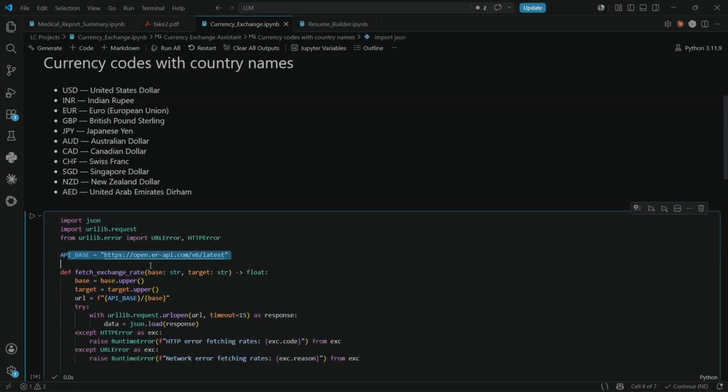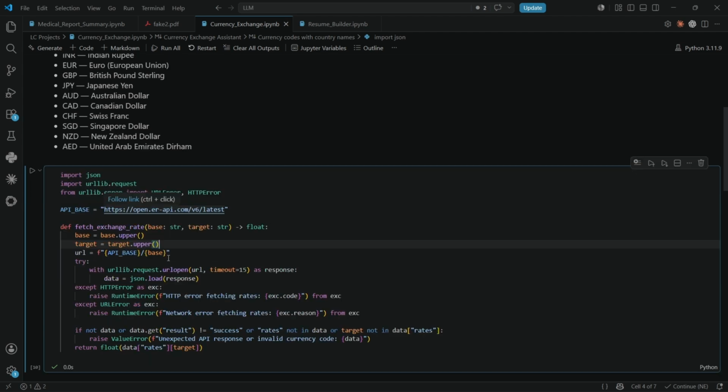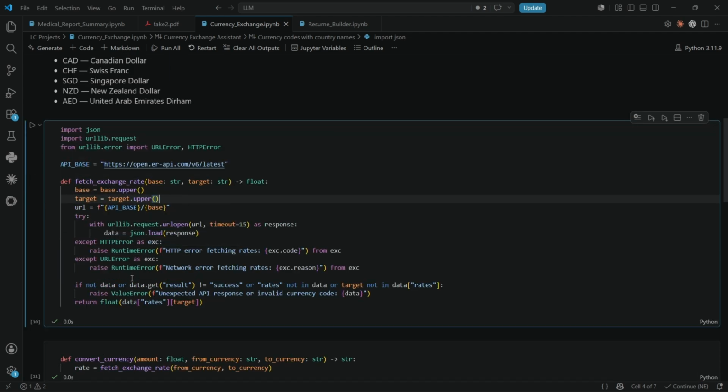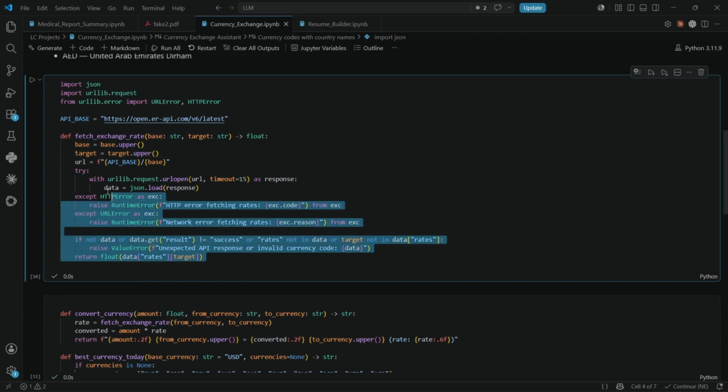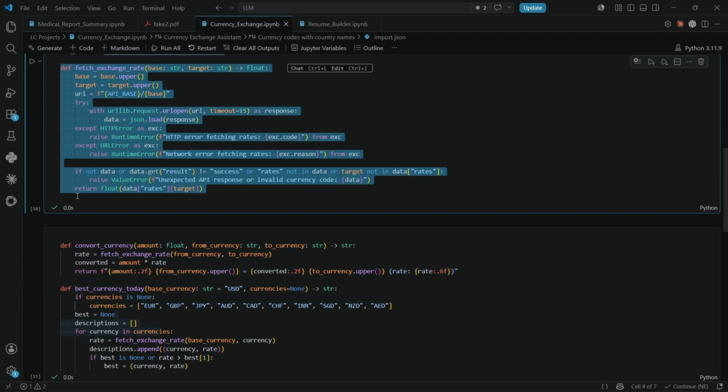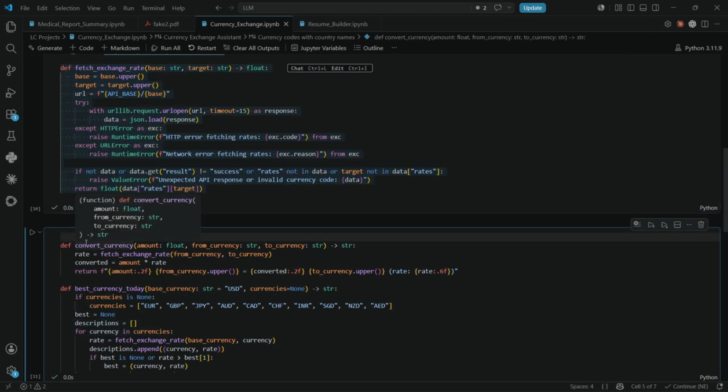And for the base, I use the exchange API key. And here I'm fetching the rates from the API. It is about the live rates calling. After fetching the API exchange rates, I will convert the currency from one currency to another currency, from currency to to currency.